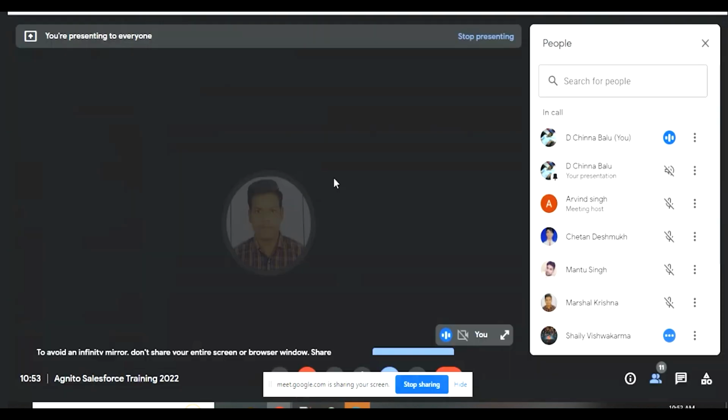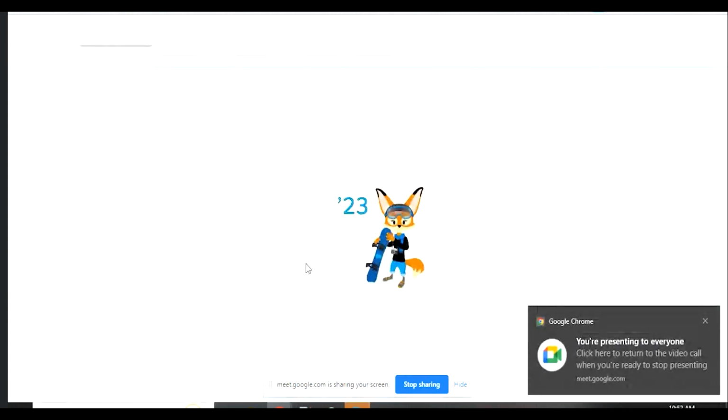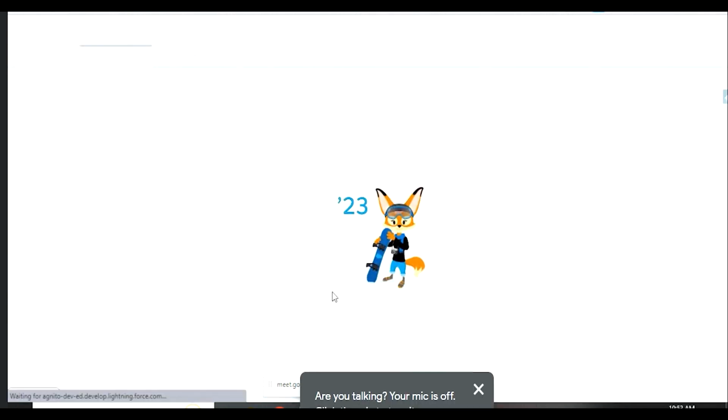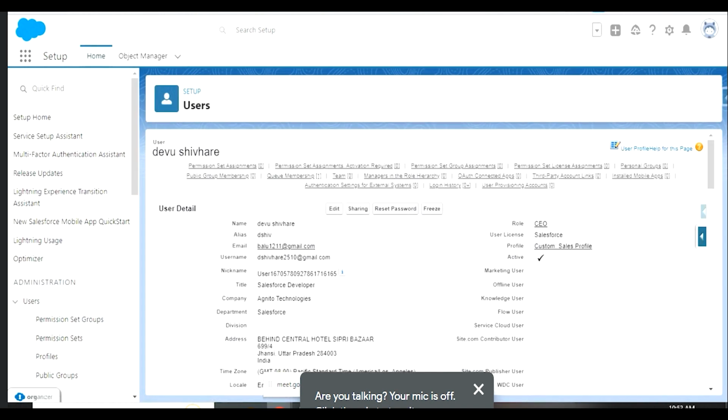So now I have changed the user. So now my email address will be changed here. Whenever you change your email address, you have to validate your email. Okay, now I'm going to do the reset of my password.